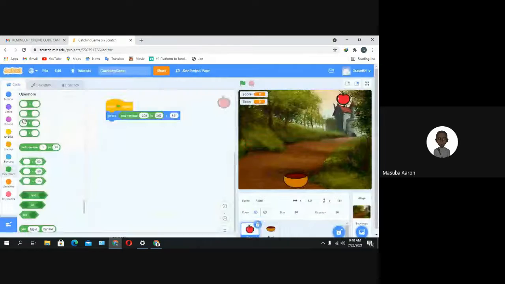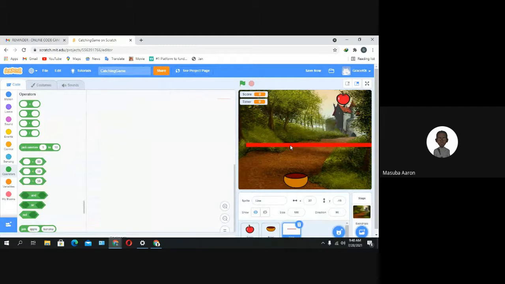It's here. So let's drag this line to come here to the bottom of the screen, somewhere here. And we can see that the line is a different color from the rest of the environment. So let's try to blend it in. Remember, we're under sprite line. Let's go to costumes for the line.